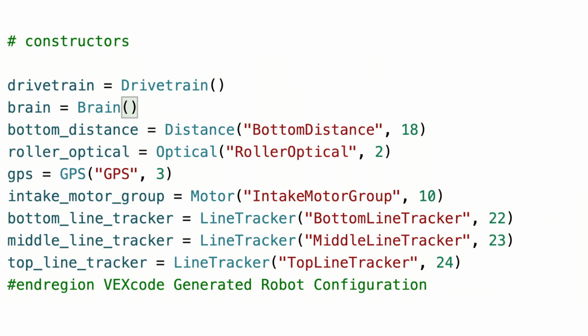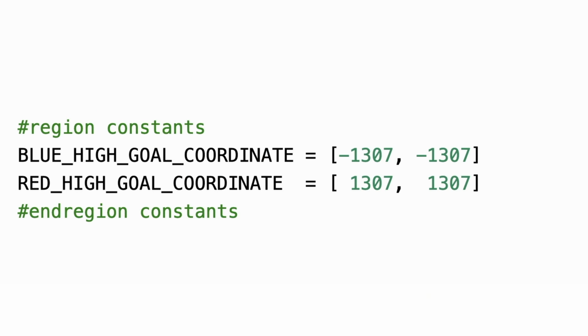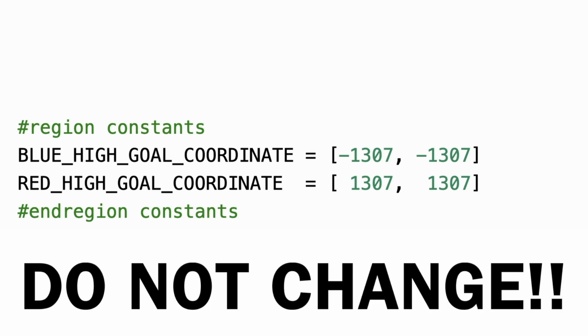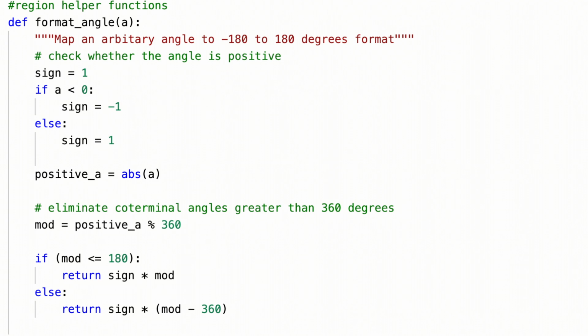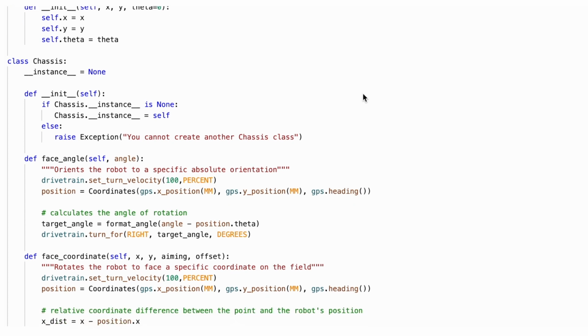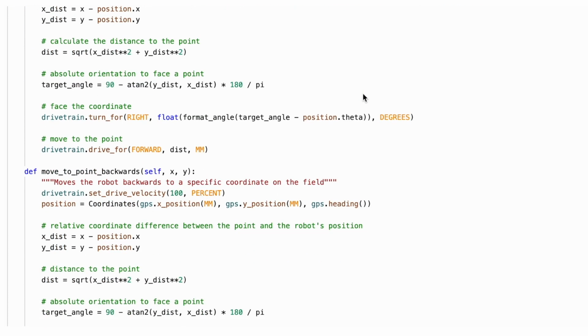The first part contains the basic objects built-in in VRSkills. The constant part contains shared variables that do not change, such as coordinates of the high goal. The helper method definitions part defines the small helper functions that can be used throughout the code. The class definitions part defines a series of classes for use.